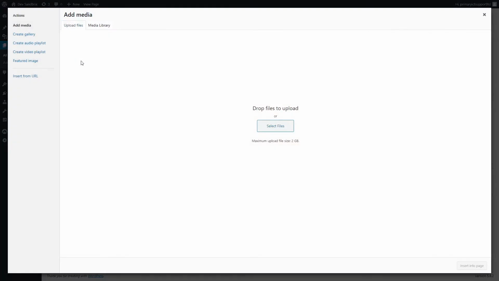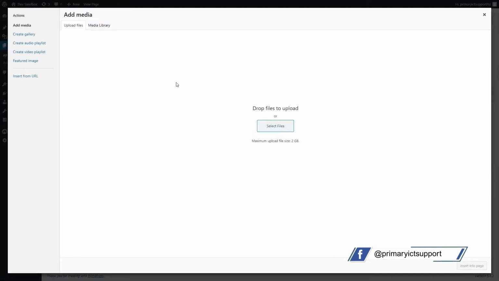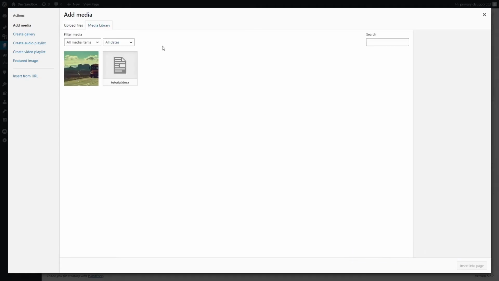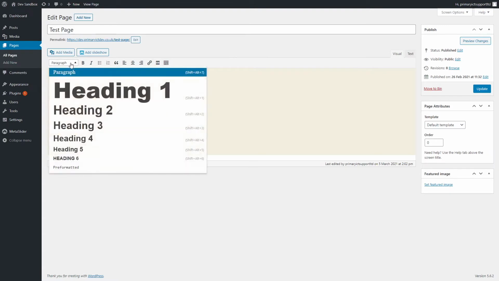So once I've clicked it, you'll be able to see that I can actually upload files. This includes videos, images, and any document type you could ever think of. To upload some files, you just like to either drag and drop them here, or you can select them from your computer. You can also see up at the top that we have a media library. This shows you any files that have been uploaded previously onto your WordPress website so that you can reuse them again.